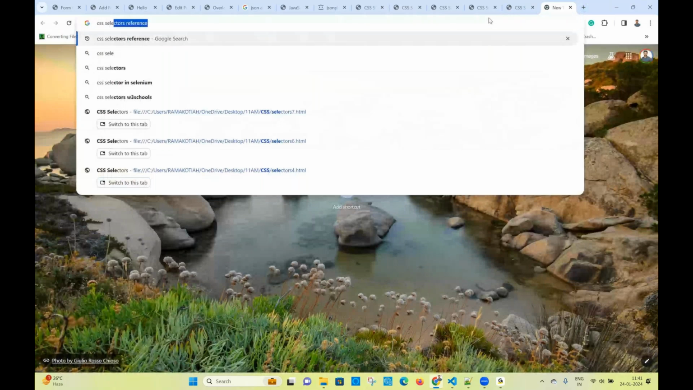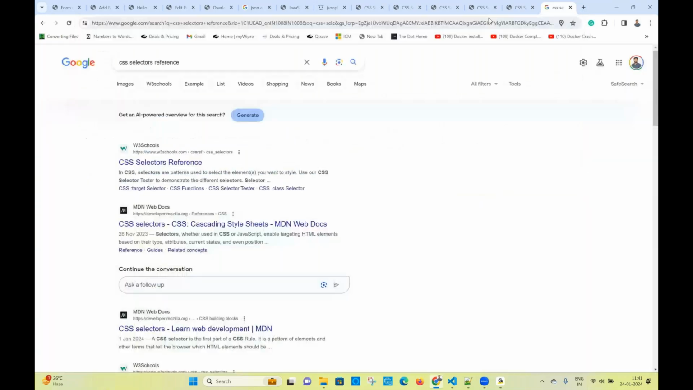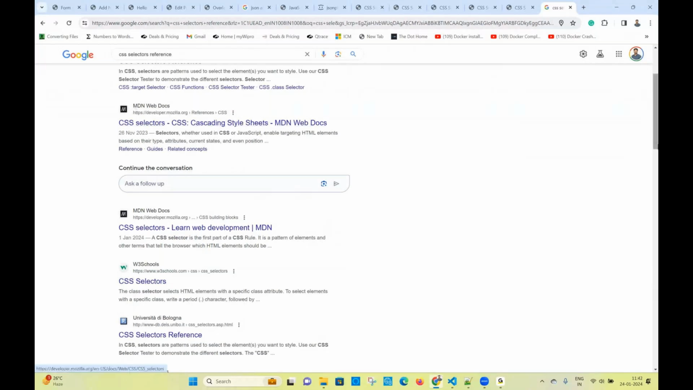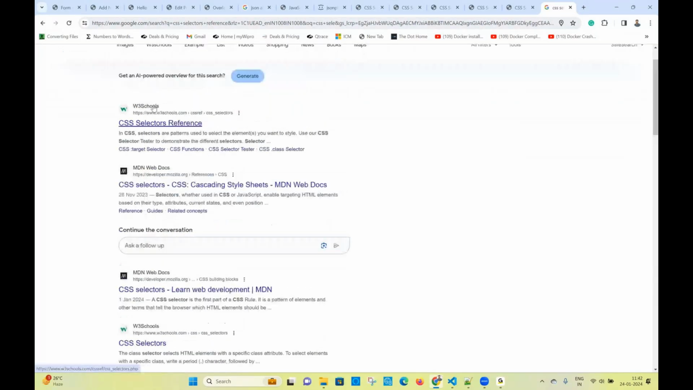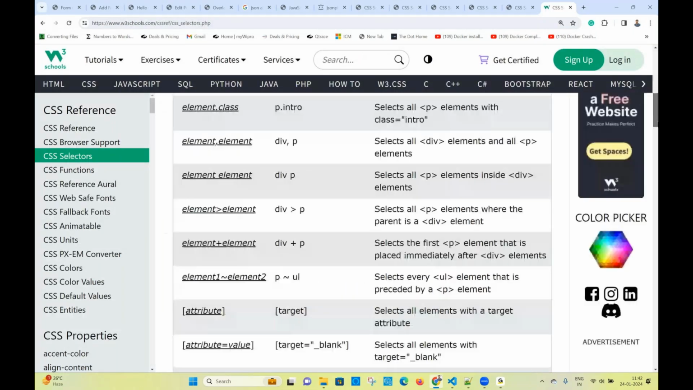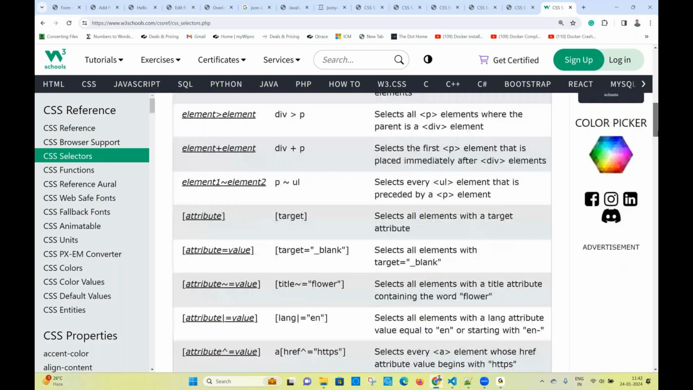Just write the reference. You can go for the reference anywhere, either MDN web or W3 schools. You can go for anywhere, no problem. This is MDN official website. W3 schools, if you want to go, you can go. This is a general English and very easy English. You can go for the selector reference. You see the selector reference. There are a lot of selectors there. Can you see? See the selectors, how they are going to be.